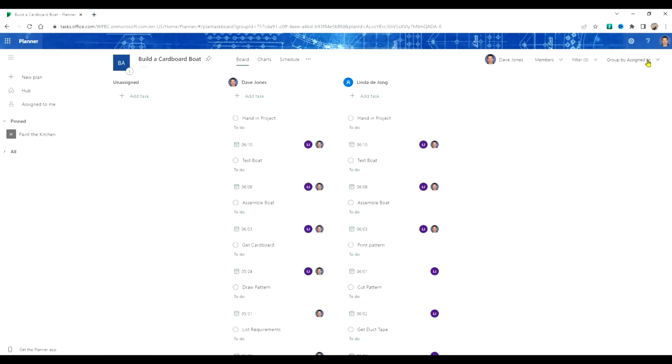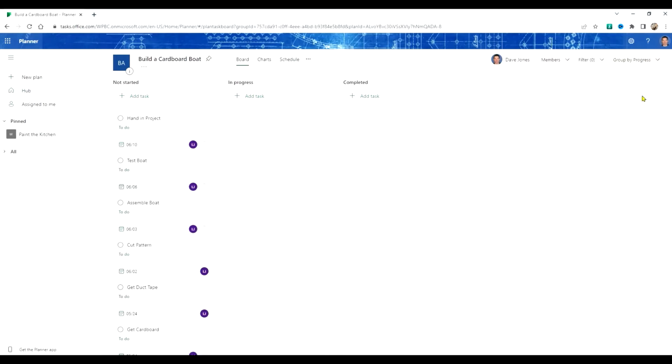Let's look at another set of predefined buckets. In the top right corner, pick Progress. This gives you 3 new buckets: Not Started, In Progress, and Completed. This is an easy way to move your work forward and see your project progress. Right now, everything is in the Not Started bucket.